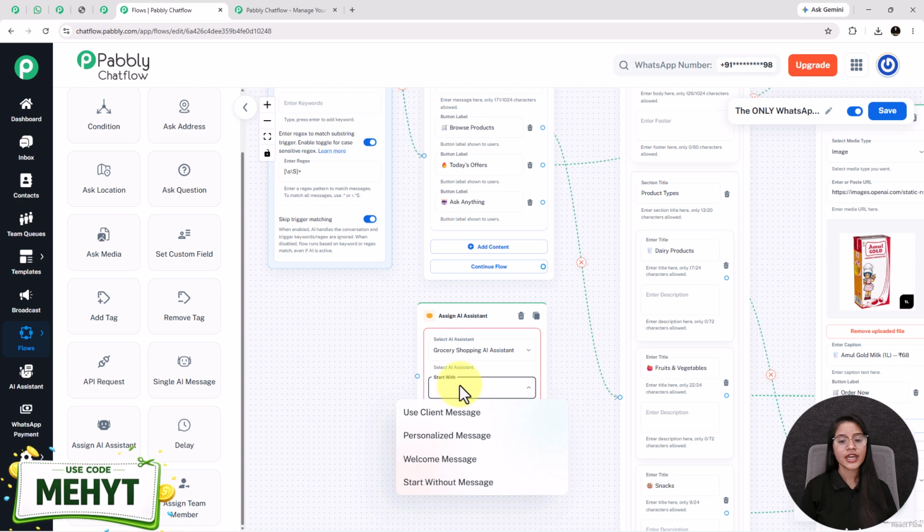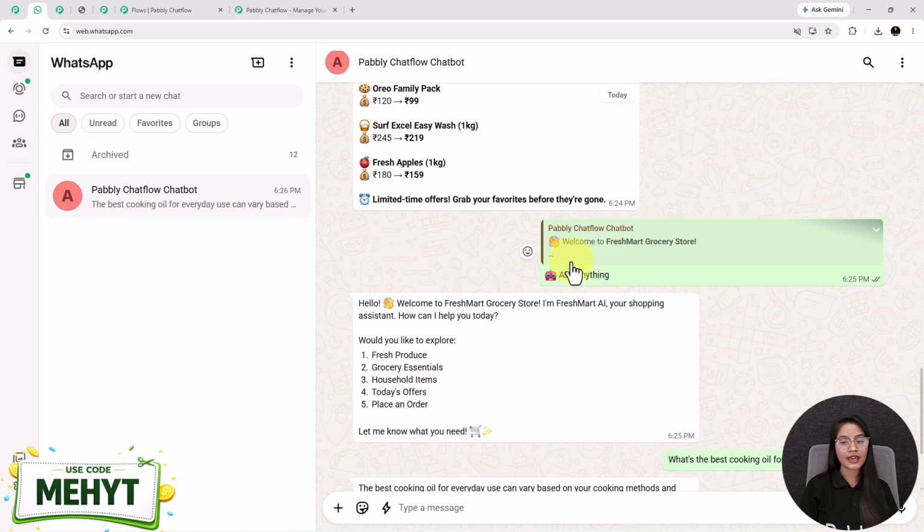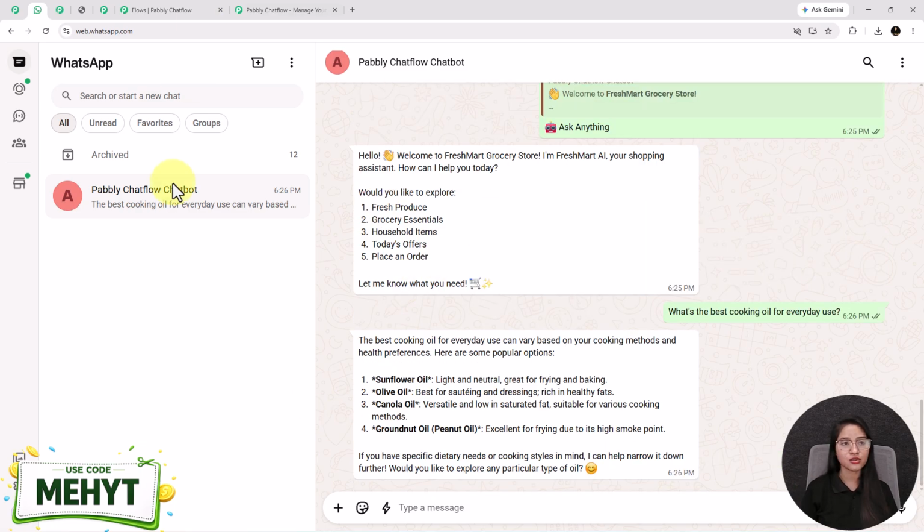Once you click on it, it will provide you 4 options: use client message, personalized message, welcome message and start without message. I selected personalized message and entered the message in this field as "Hi there, I am your Fresh Mart shopping assistant. Ask me anything to get started." See, this is the same message that I have received here as soon as I click on the ask anything button. So this is how the message is sent to the user.